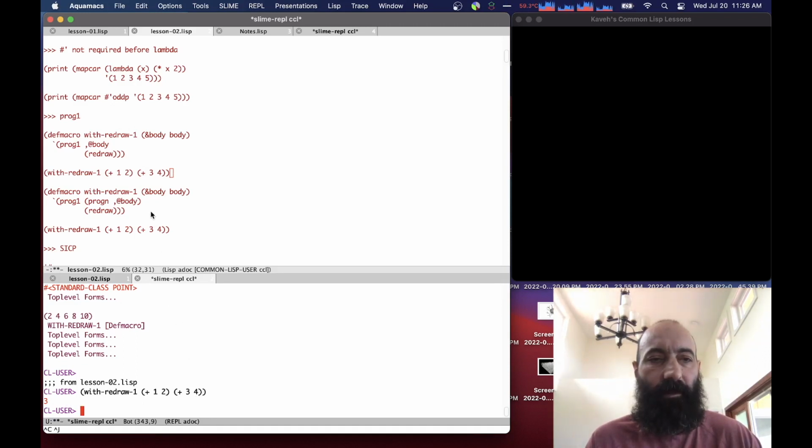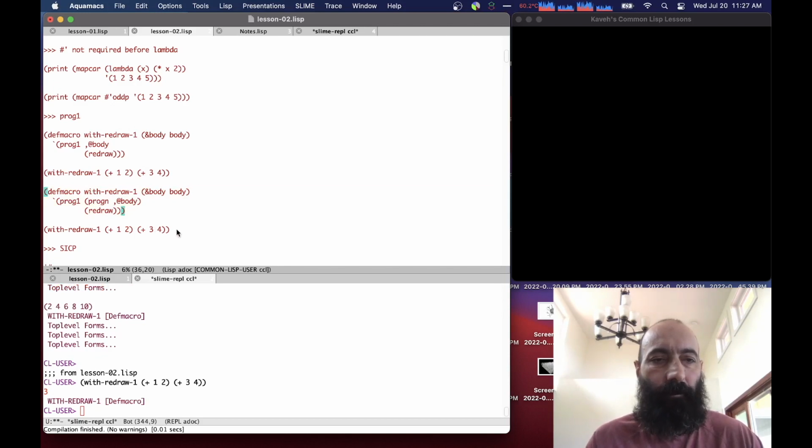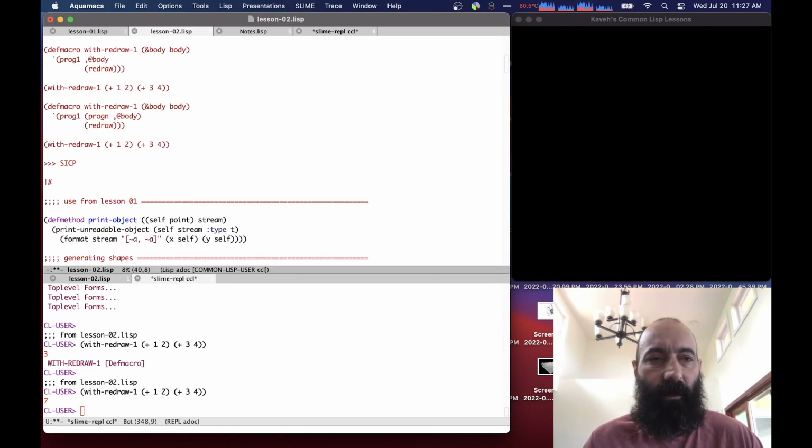So the solution to that is to wrap the body in a progn. This progn returns the last expression in the body. Prog1 returns the first expression it encounters, so it returns the last expression in the body, and then it does the redraw. If we now try it again, we see that it's doing the right thing, and it's returning 7. So this is a good segue into the next and final comment that we had.